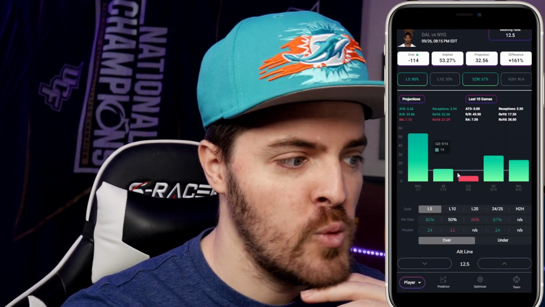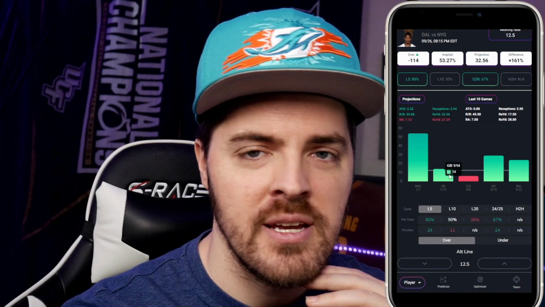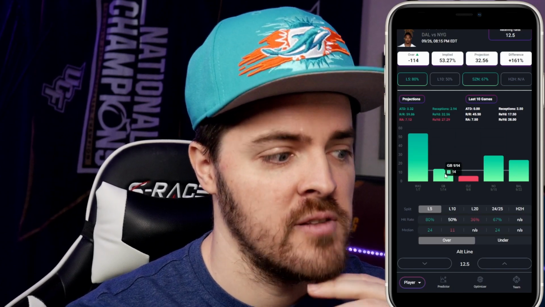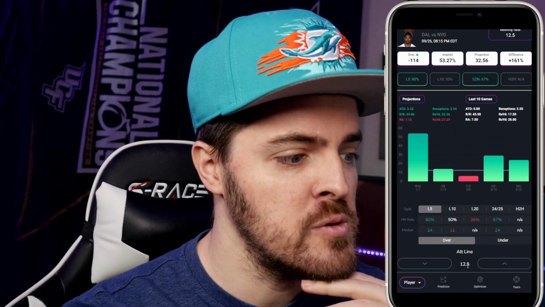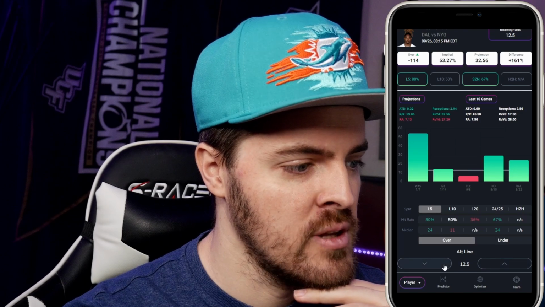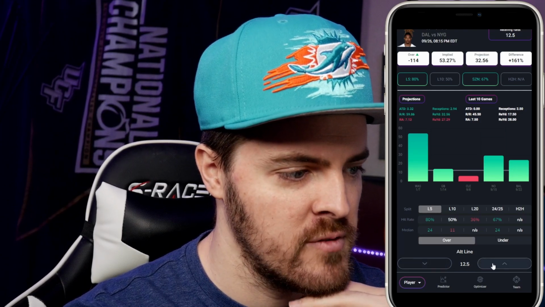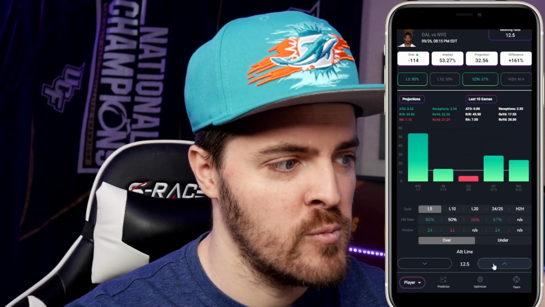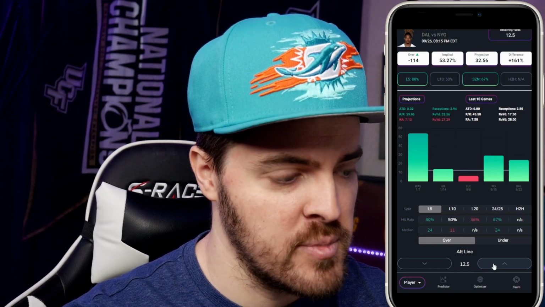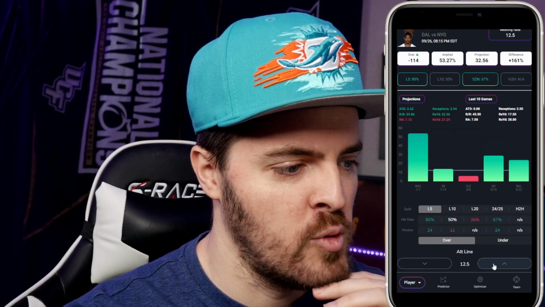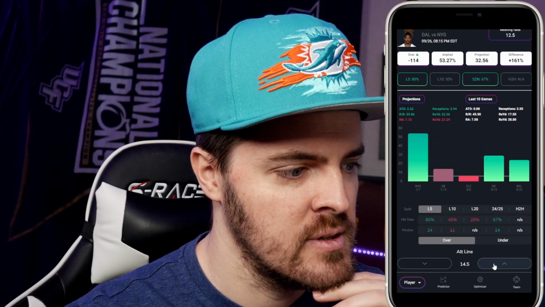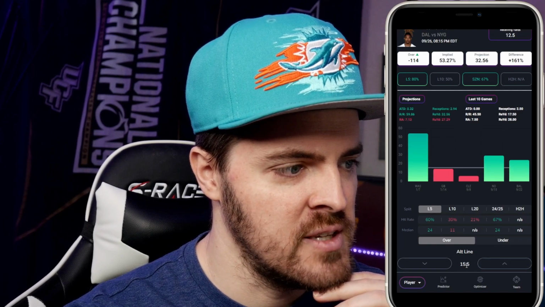Well, don't you want to see the data and the hit rates for a 15.5 line? You can. You go down here, and every time you click the up arrow, it'll go up by 0.5. When you click the down arrow, it goes down by 0.5. So let's pretend we have a Sportsbook that's not built into this app yet. Let's say the line is 15.5. So let's click this a few times. And now we change it to 15.5.